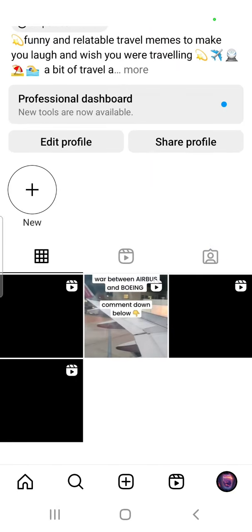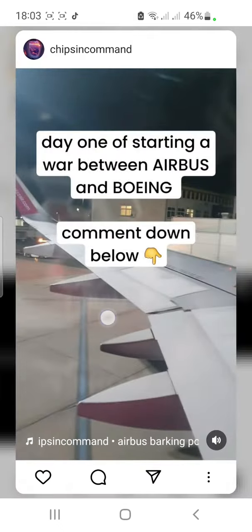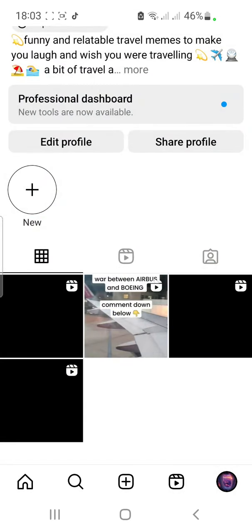Everyone, in this video we're going to talk about how you fix the issue where your thumbnails are essentially black on your reel. You can see right now that one of them, which is this one, has a thumbnail and the other ones are just black. Now there's a really simple way to do this and I'm going to show you now.